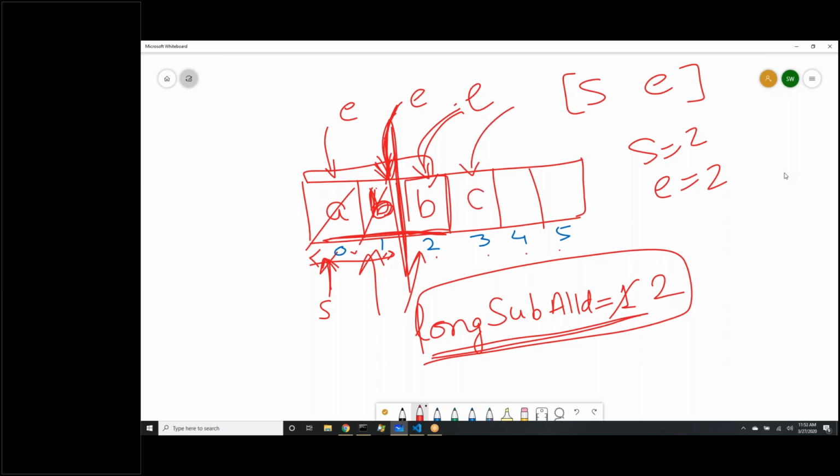Next character is C. You increment, this is the window you got. You say there are no duplicates so far. Next character is D. You increment E here. Okay, no duplicates so far.